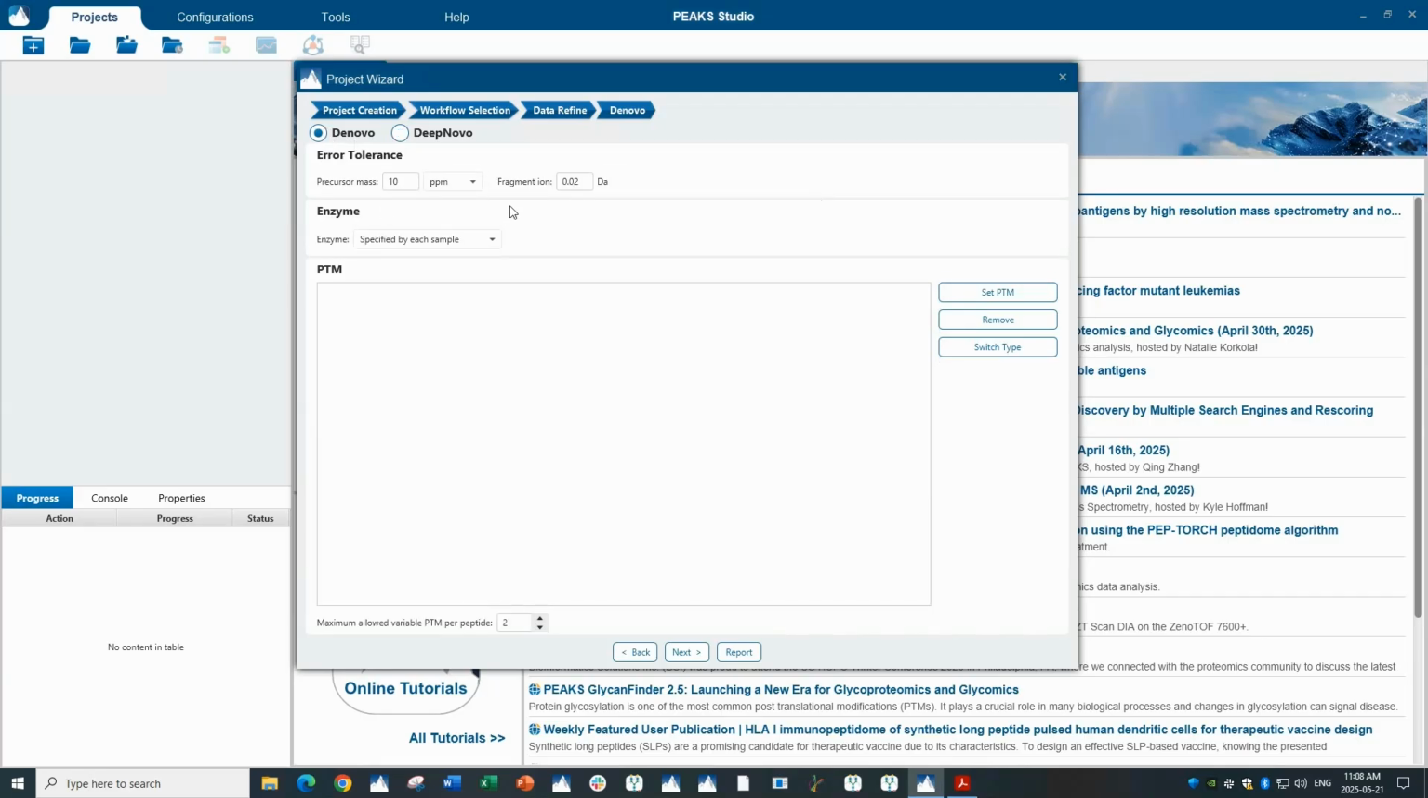Choose your precursor and fragment error tolerances. You can also select an enzyme here to override what you selected in the project creation step. Be sure to choose specified by each sample if you have multi-enzyme digests.